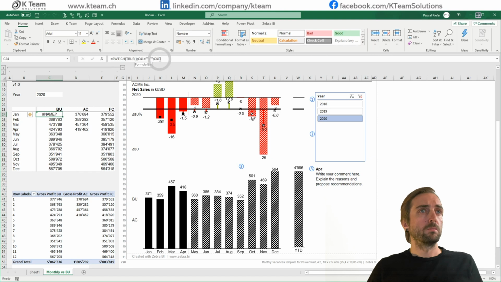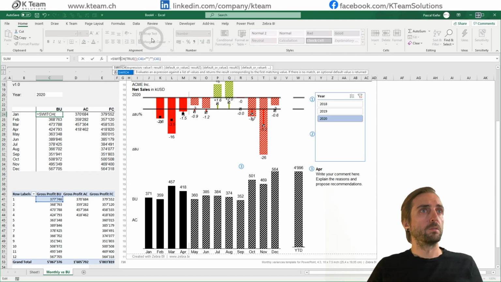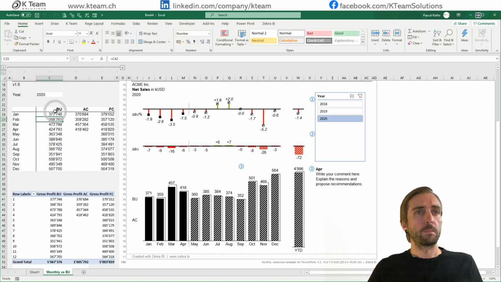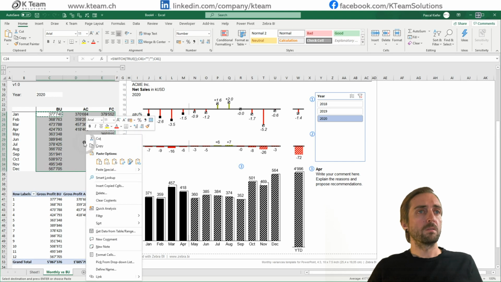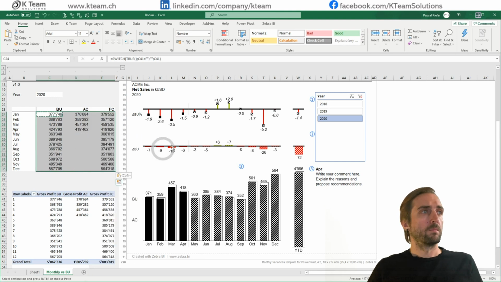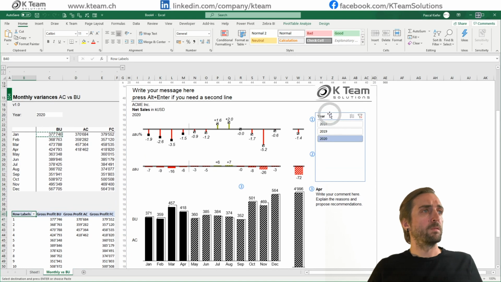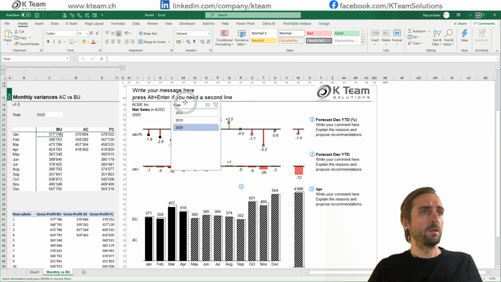Switch true. This should be switch. That's better. Copy and paste the formulas. And now it also works for 2020. Very nice. The only thing I don't like is the formatting of the slicer, because I would like it to be on top of the report.